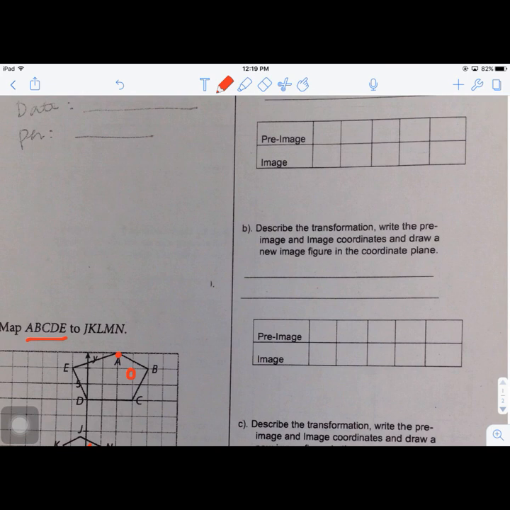We have point A, whose coordinate is at (2, 7). And then point B is at (4, 6). C is at (3, 4). D is at (0, 4). And finally, E is at (-1, 6).